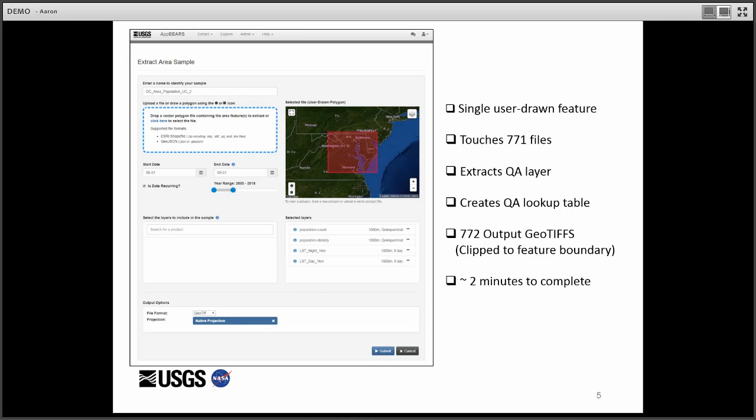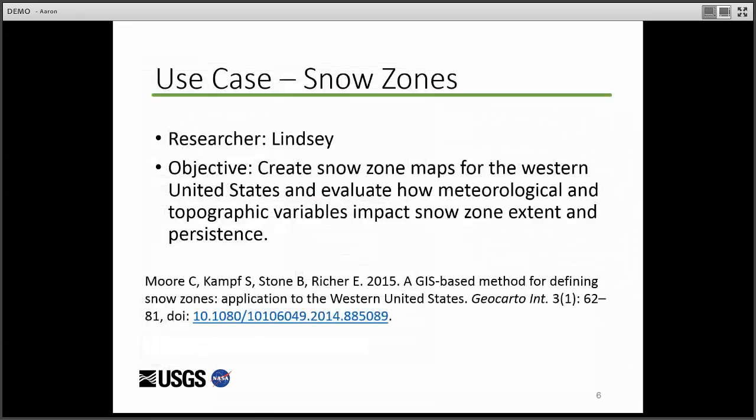Well, let's talk about a couple more use cases that demonstrate the power of AppEARS. Here's a use case based off an article on defining snow zones in the western United States. This one kind of shows a couple things. It shows AppEARS' ability to extract large features. It shows how to extract data from multiple centers, not only the LPDAC, but also the NSIDC, the National Snow and Ice Data Center, and then also a reprojection functionality.